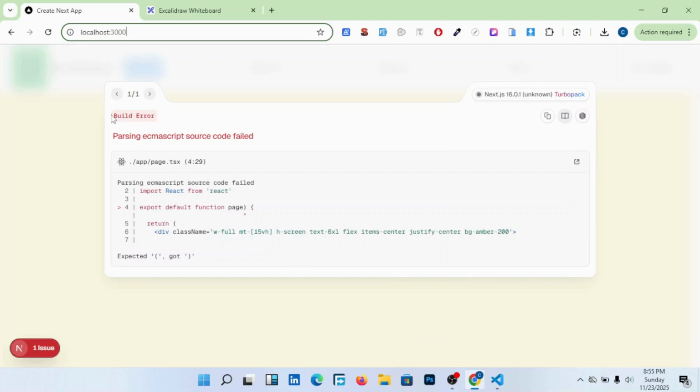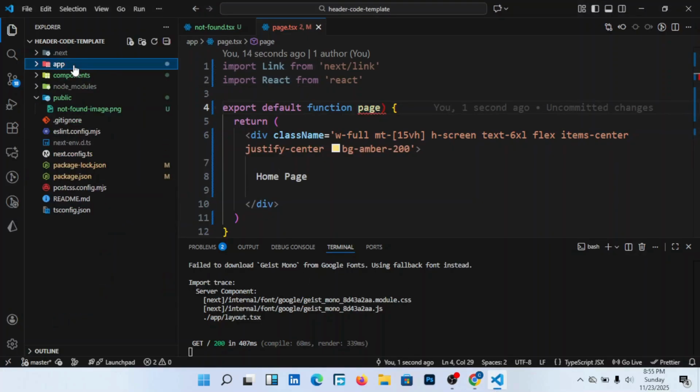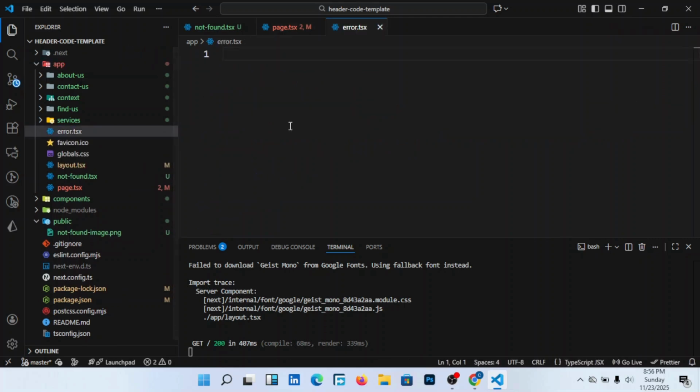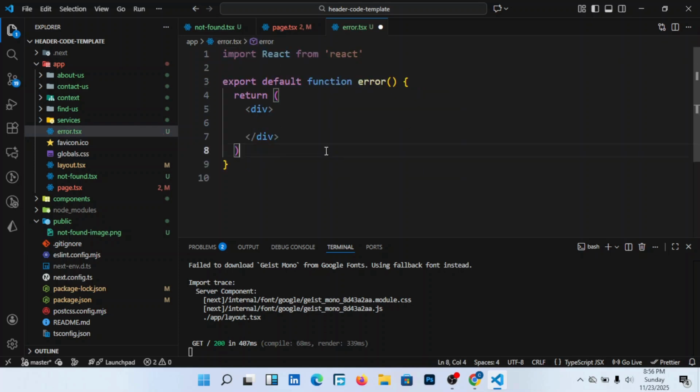So instead of it showing me this thing here, I can create a customized error page to show that I have an error somewhere. I come here in my app folder, as you see it here, and I add error.tsx. It's there. And I use rfc, as you can see. Maybe let me make this one capital RFC, like Error. And I got here my error page very well.